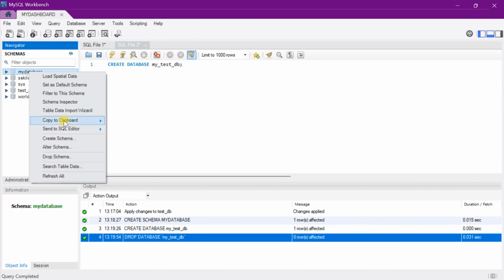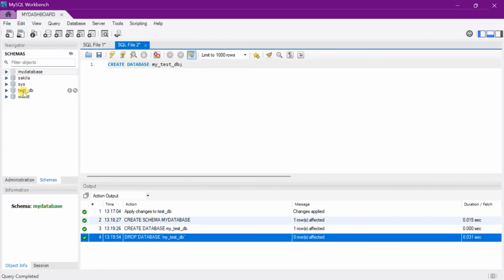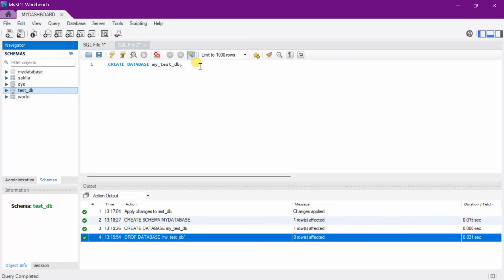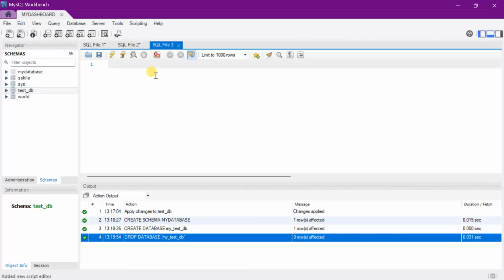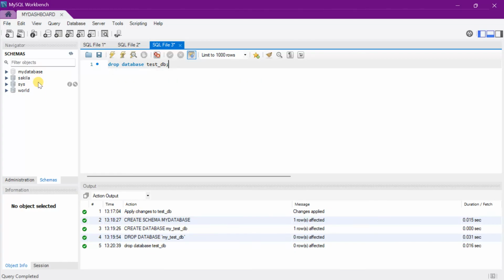Another way, if you don't want to use the graphical user interface, for example, if you wanted to delete a database, you just come here and create an SQL file, say drop database test DB. Boom. When I run this code, I should lose my database. As you can see, it's no longer available. So that's how to delete databases and make sure they never come back in your catalog or in your list of schemas.